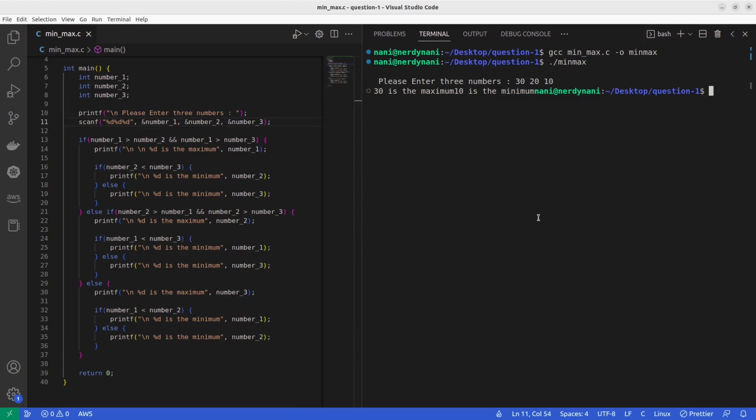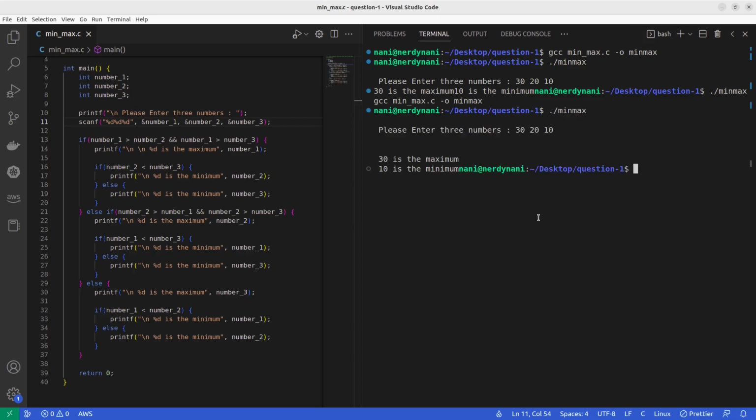Okay, I'm done adding new line to all printf statements. So again, we are going to compile the program, and again we are going to run it. This time I'm giving 30, 20, 10. Yes, 30 is max, 10 is minimum. Again, here it is not clean. So what we're going to do is add another printf statement here. Simply added new line. So I'll again compile it and run it.